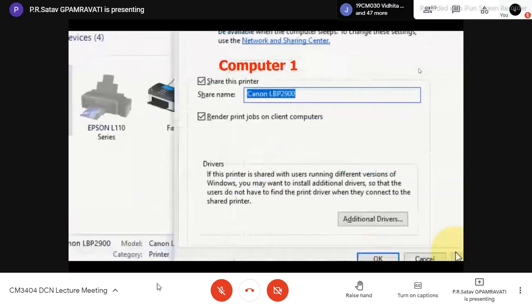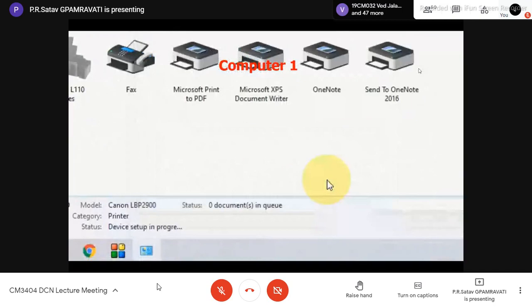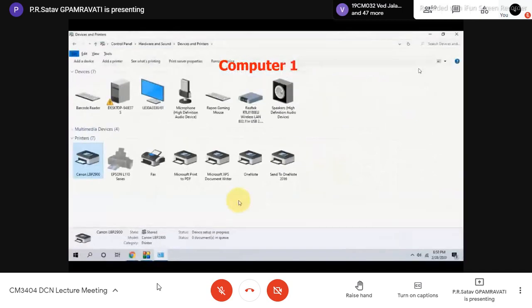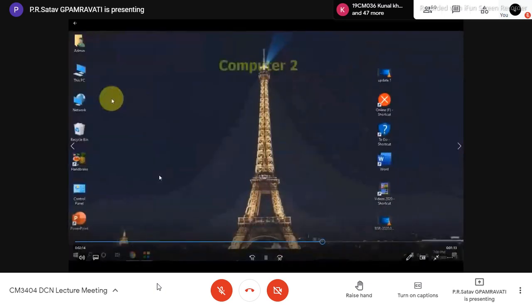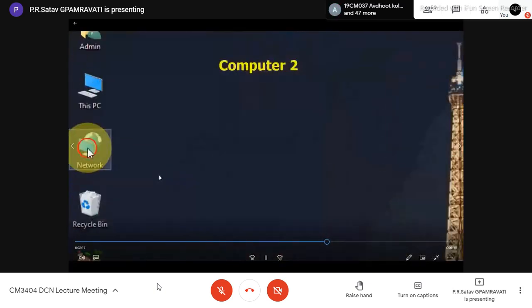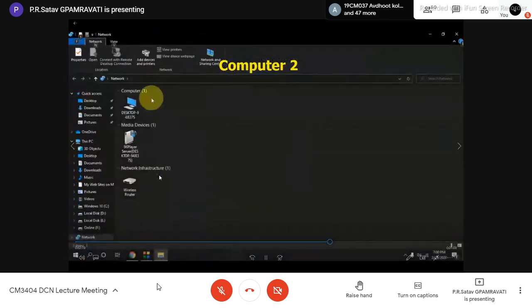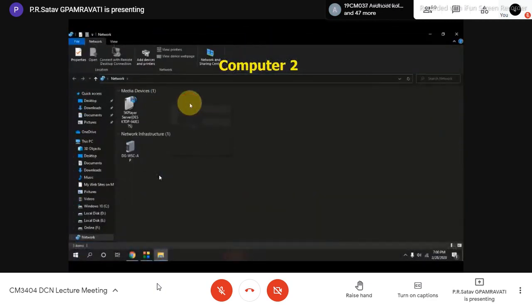We can name this printer with anyone. Now just by doing this you will get it that there is shared information. So now we can see this on computer 2. In computer 2, how can we go for discovery? In this one we can select any network.